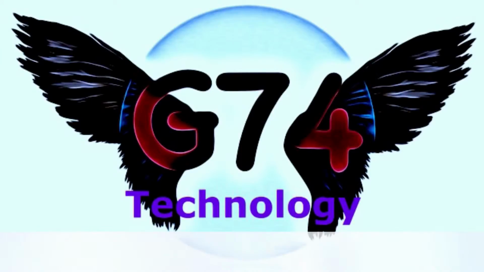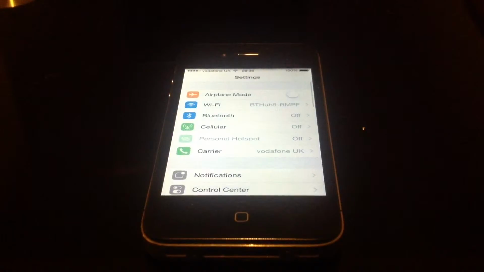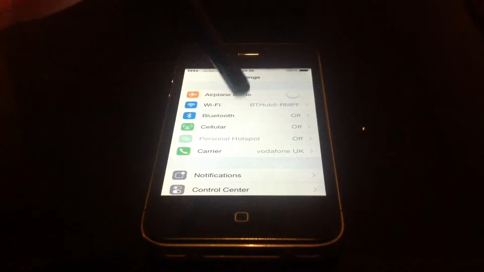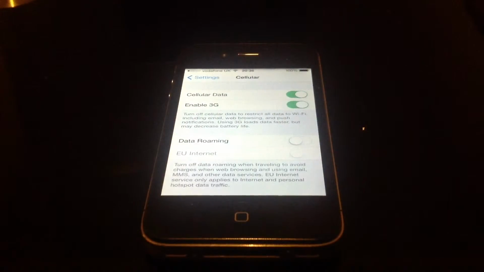Today we'll be looking at personal hotspots on iOS 8. First of all, what we need to do is go into our settings and then go into cellular. Now we turn on the 3G and the cellular data.